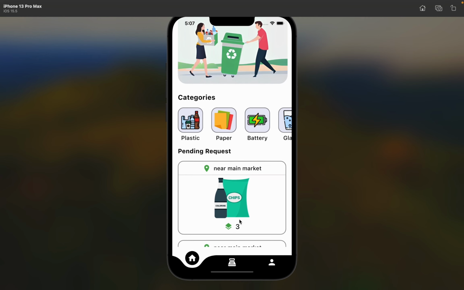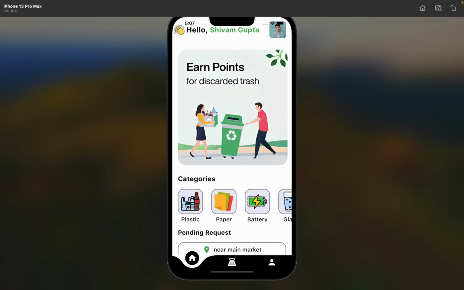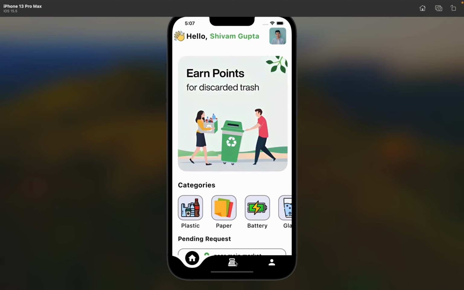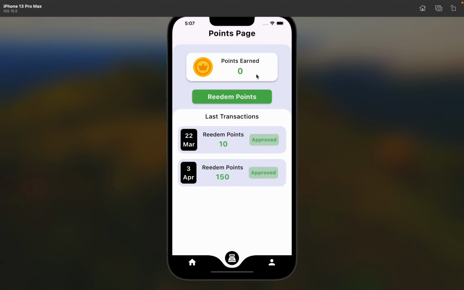and the pending request section is going to show all the requests that the user has made. Now let's move to the points page, and in the points page you can see that it simply shows how many points the user has earned. So it is now 0.